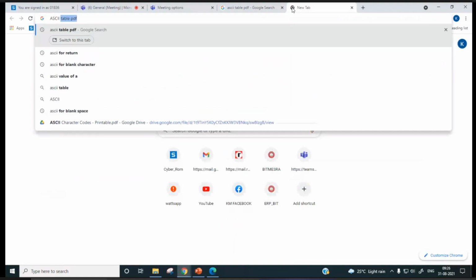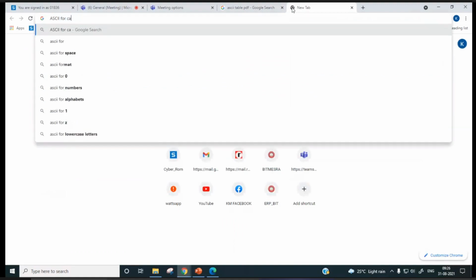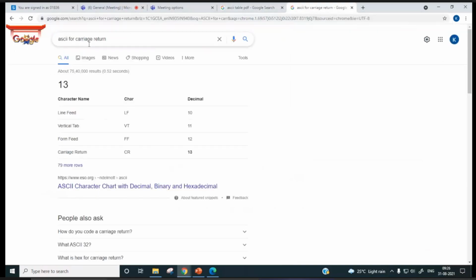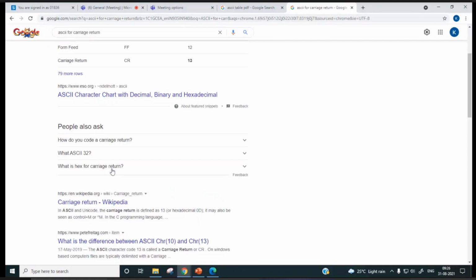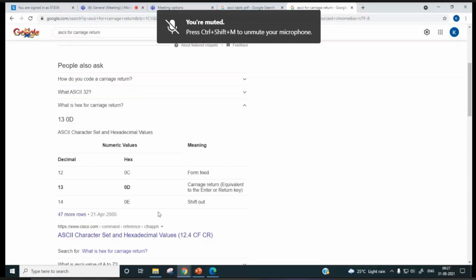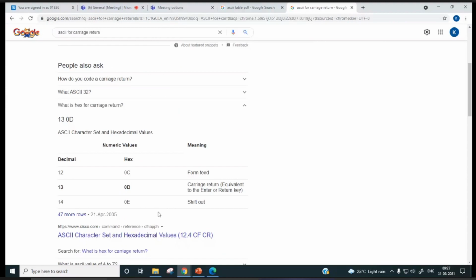ASCII for CR, carriage return. I just check. It will be 0D. What is hex code for carriage return? Okay, you can see it is 0D. Right.